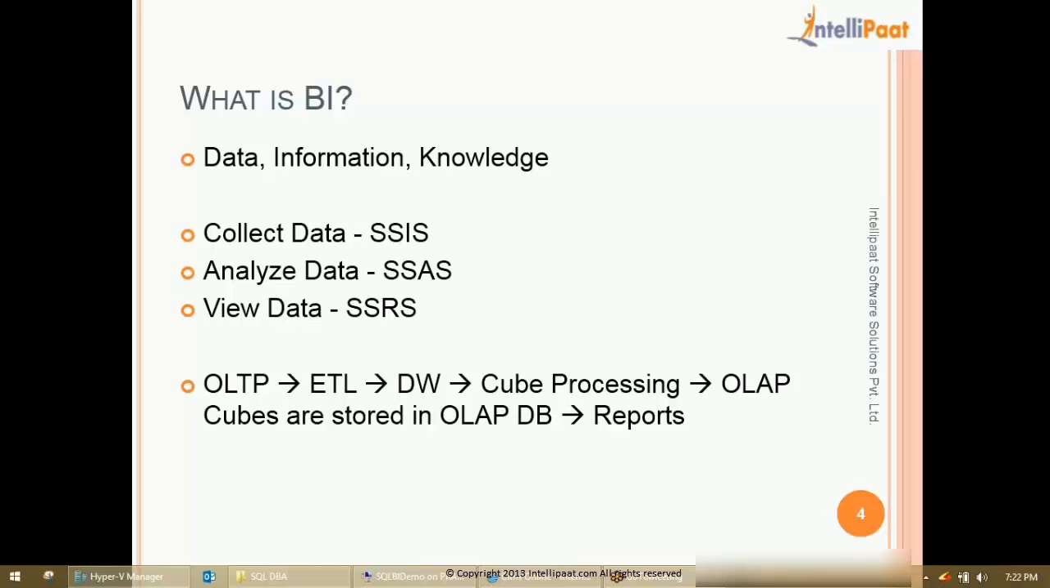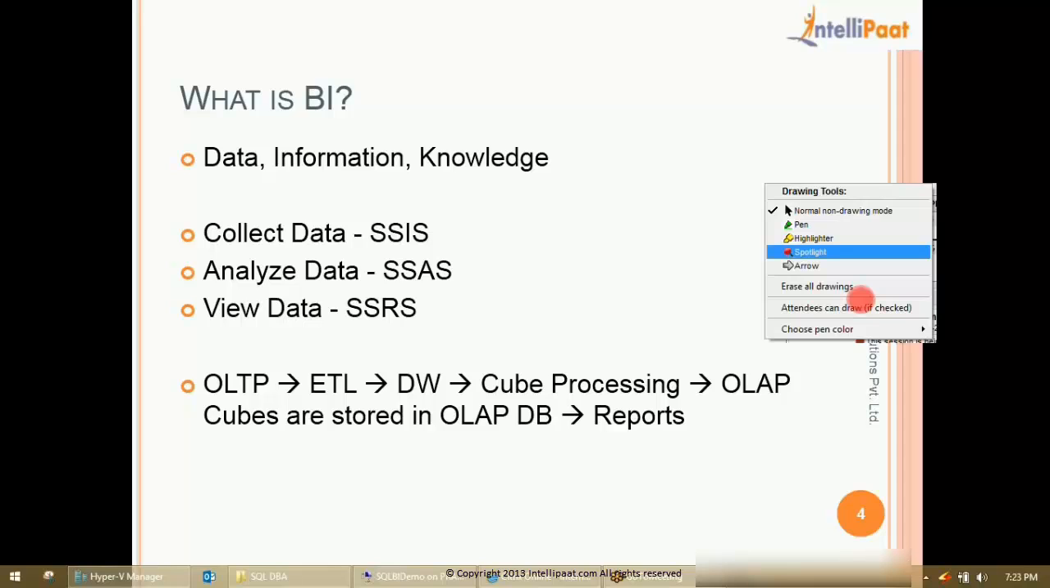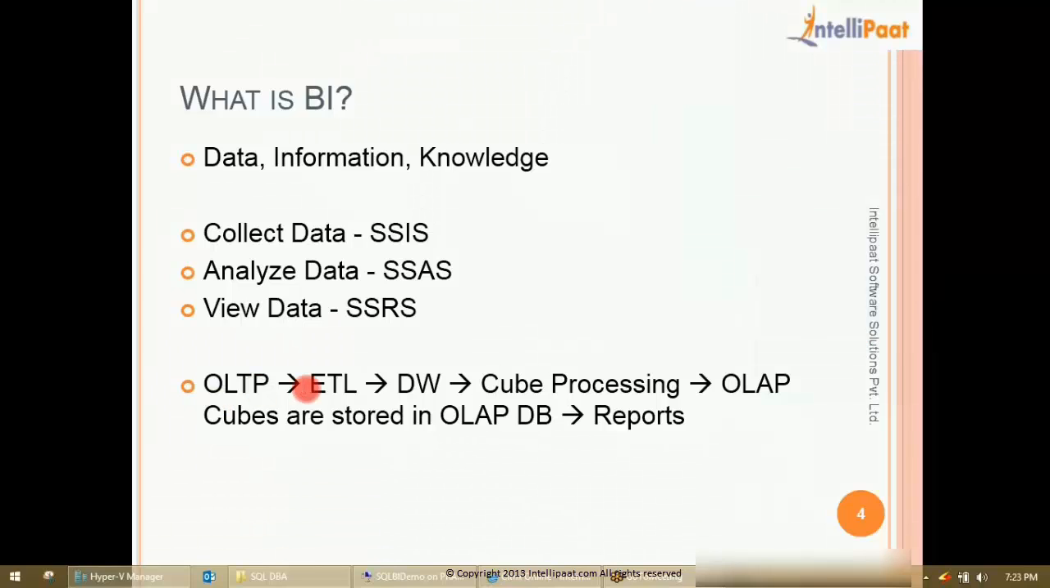OLTP data is picked up by the ETL process, and that data is put into the data warehouse. Then the cubes are created, and OLAP cubes are stored in the OLAP database for reports. Let me just show you. Yeah, you've got OLTP, ETL, data warehouse, and so on.